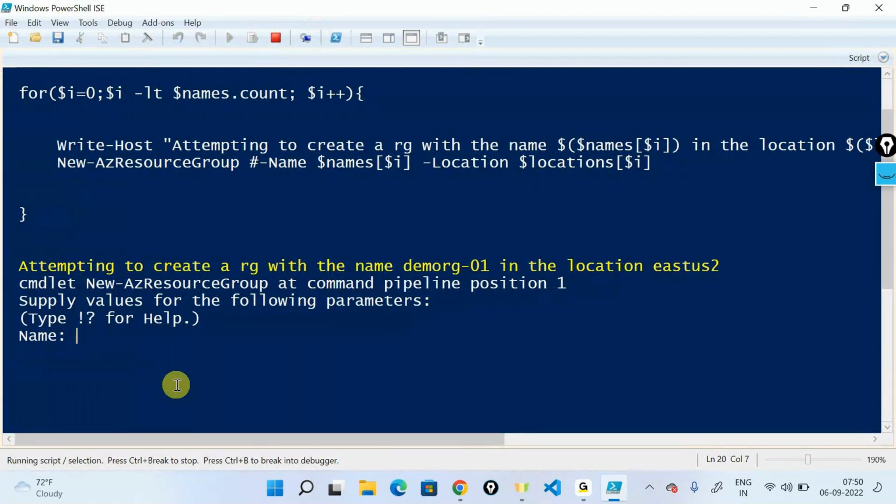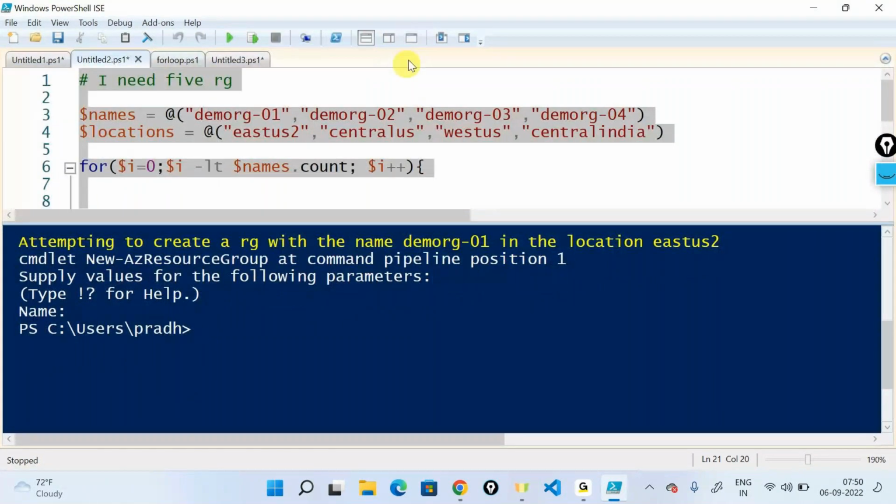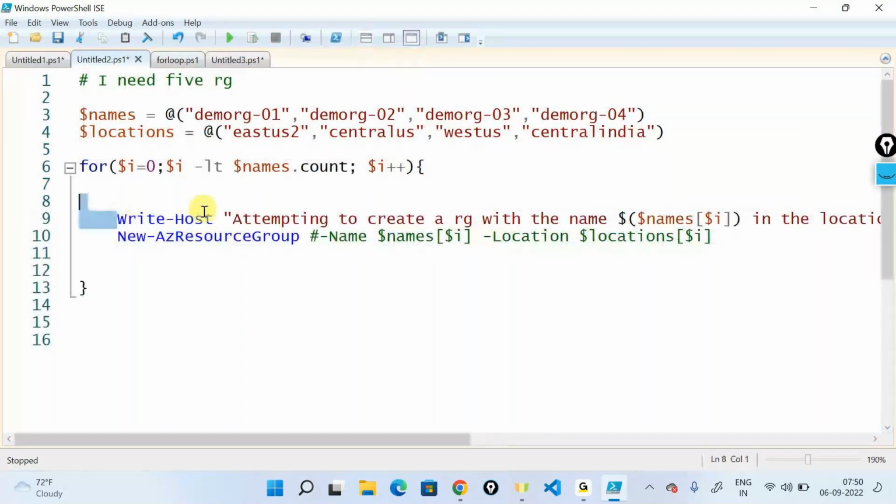Do you see where we are right now, attempting to create a resource group? Supply the values for the following parameter: name, and then it's asking you for the location. Very importantly, you have told the write-host command your name and your location, but did you tell the same thing to your New-AzResourceGroup command? Not really. So it will simply not create it.